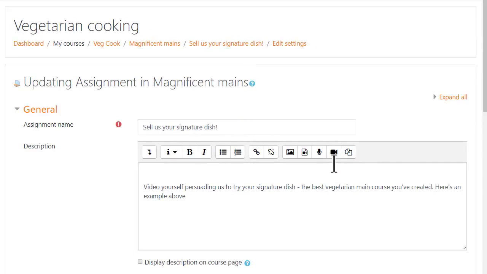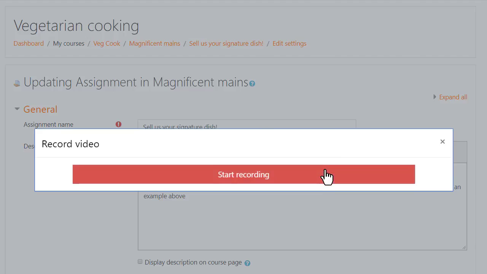With the Atto editor, teachers and students can directly record audio or video. Here the teacher is recording an example video for the students to follow.